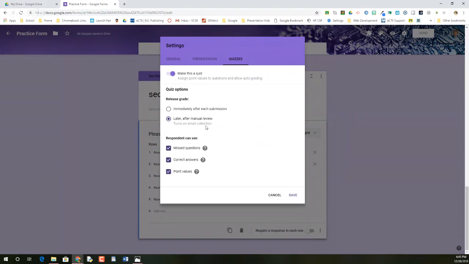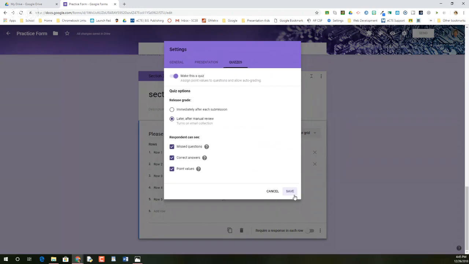This turns on email collection because this is the only way that you can come back later and send them their results is through email. Do we want them to see their missed questions? Yes or no? Do we want them to see the correct answers? And do we want them to see the point values? It may be important to you that they don't see any of this. But I'm going to leave these all checked for now because we're just doing a sample quiz. So I'm going to click Save.